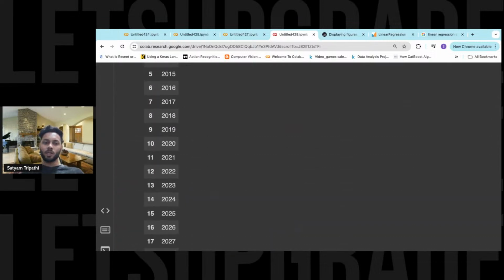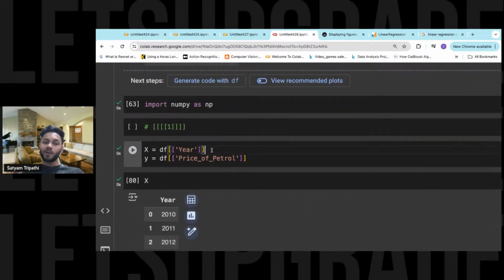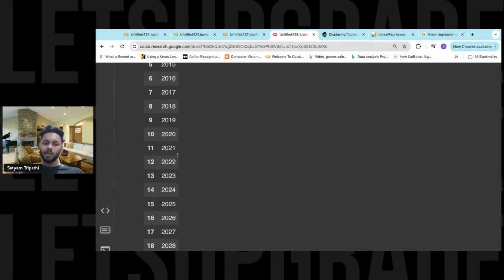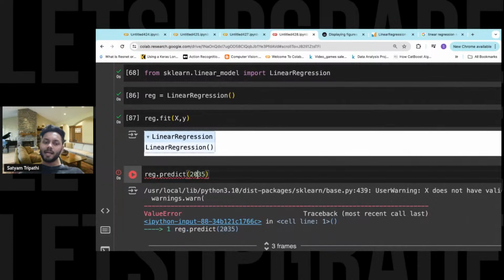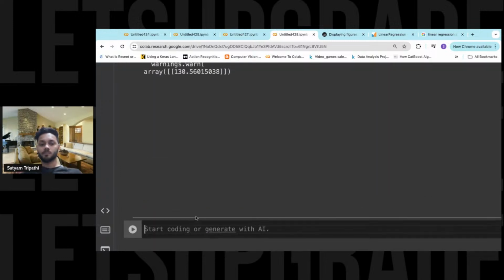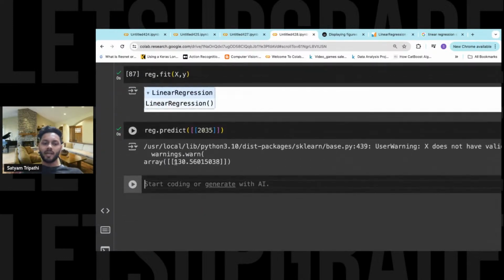What is the meaning of it? It is saying when you were doing the training, you mentioned these two brackets. But when you want me to predict the value, at that time you are just passing it like this. So things are not going to work in this way. You have to add the same two brackets that you passed me in the training. Only then it will be able to tell you that in 2035 the price of petrol will be 130 point something. Understood, guys?